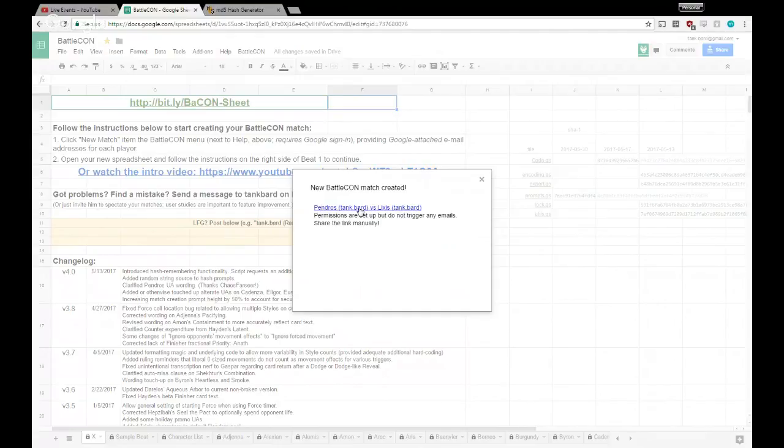This will not automatically email your opponent telling them that this has been created. So they won't see anything in their inbox saying, hey, you've been challenged to a match by so-and-so. So you'll need to send them this link directly and let them know that you're trying to fight them. We'll go ahead and open this thing in a new window and close this one since we don't really need it anymore.